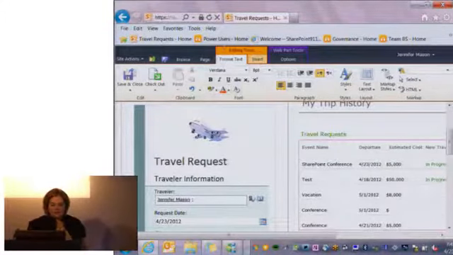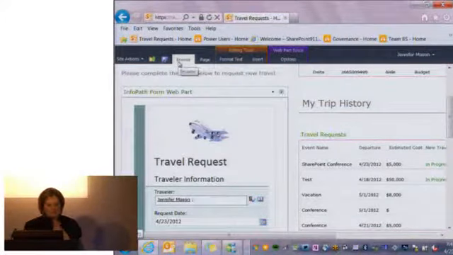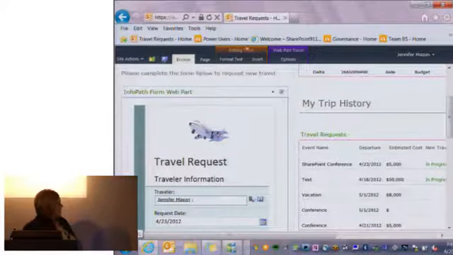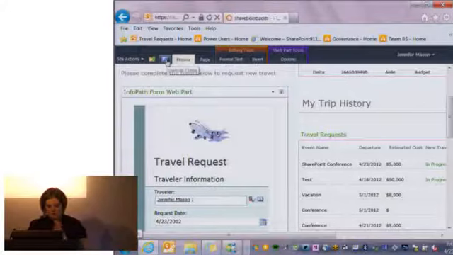So another thing I want to show on this page when we're just looking at this page is what happens when I submit the data. So let me come back over here. Let's see if I close this.